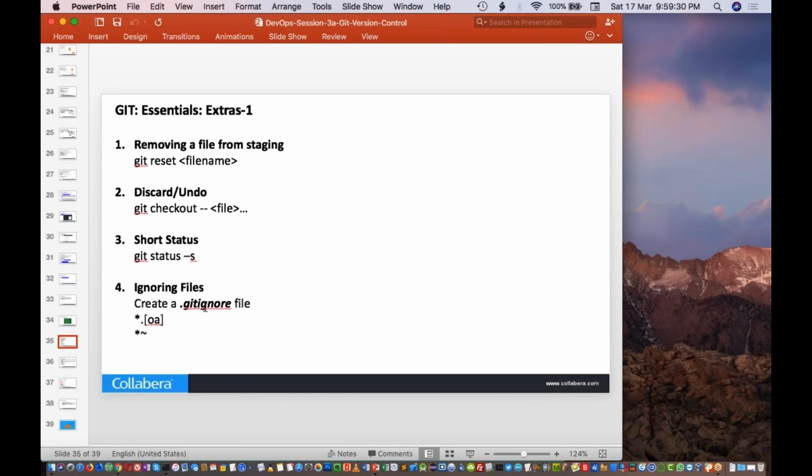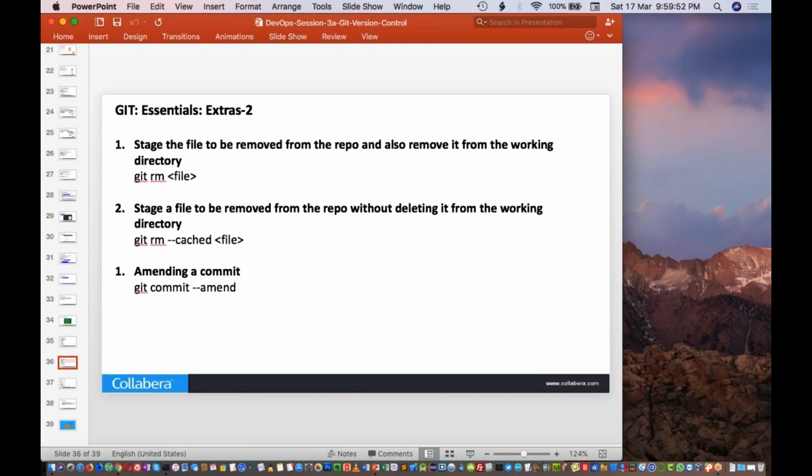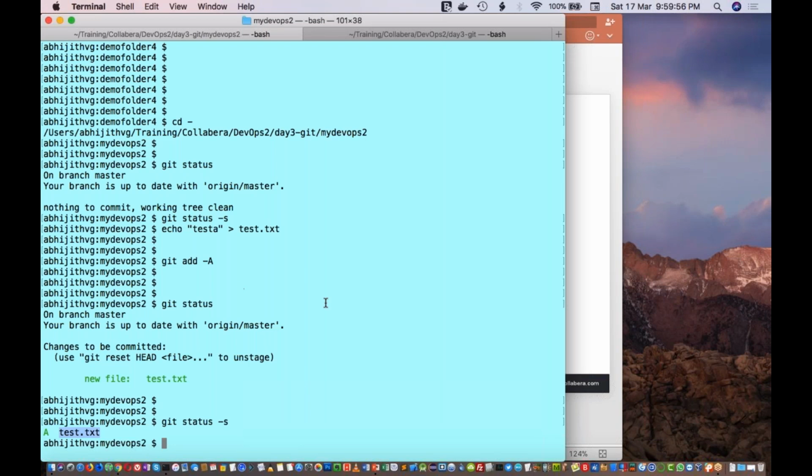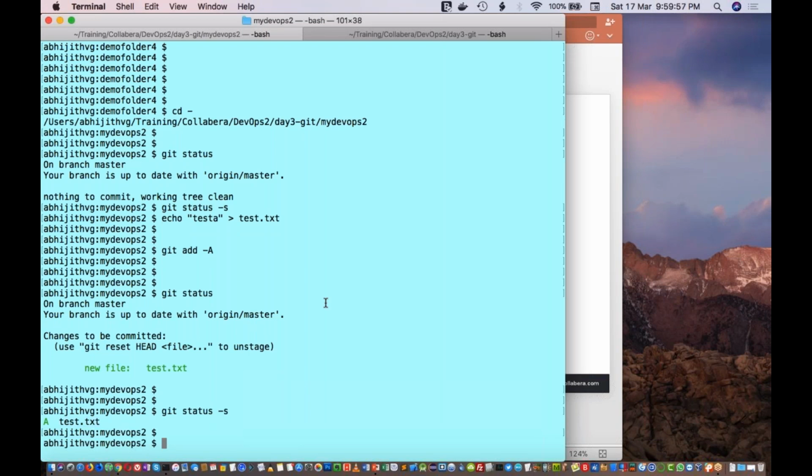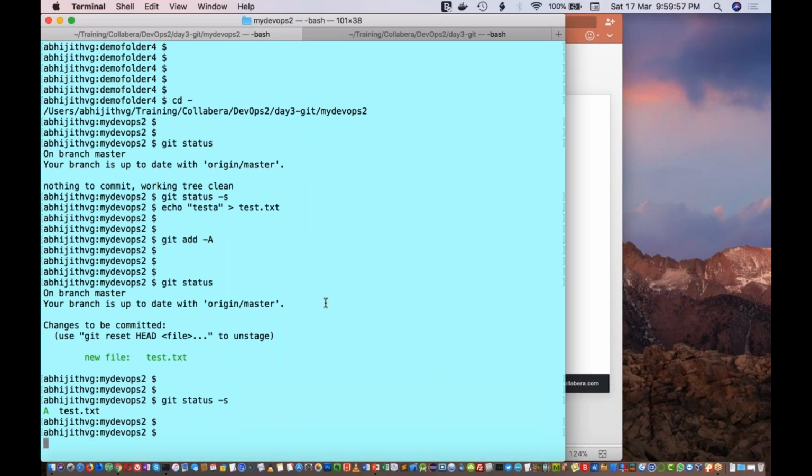Okay, so if you want to ignore a particular file from git tracking, then you can create a .gitignore file, and then add the file you want to exclude or the extension. You can use regex format to add the files that you want to exclude. Okay, so these all we saw. This commit amend you will see. Okay, now I'll go back to this one.